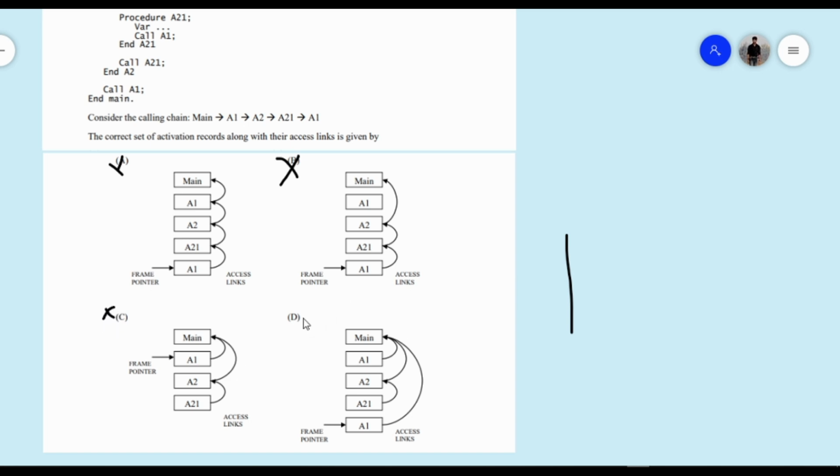Let us see option D. According to option D, what is the calling chain? From main A1, then A2, then A21, and then A1. As we have seen already, A1 is pointing to main and A2 is pointing to main, because their definitions are written inside main. This is correct. The definition of A21 is written inside A2, so it is pointing to A2. This is also correct. And here at last A1.